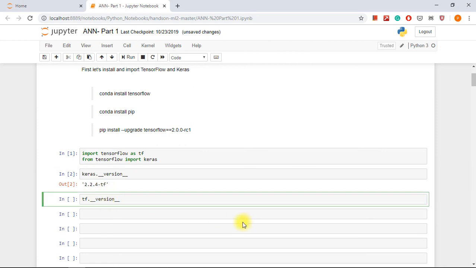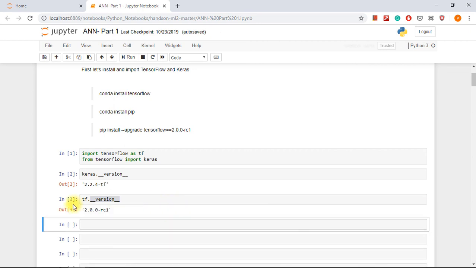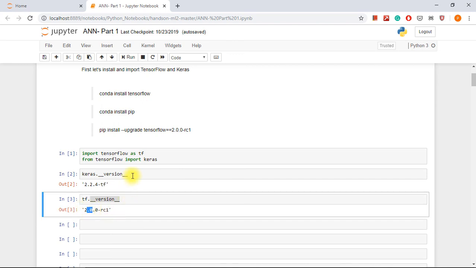To check the version of TensorFlow, we can call the same attribute. So tf.__version__. You can see that the version is 2.0.0. So just make sure that the installed version on your PC is 2.0 or greater.